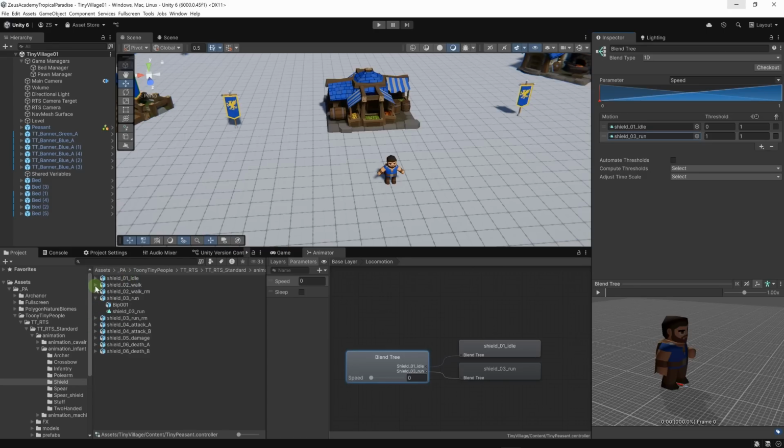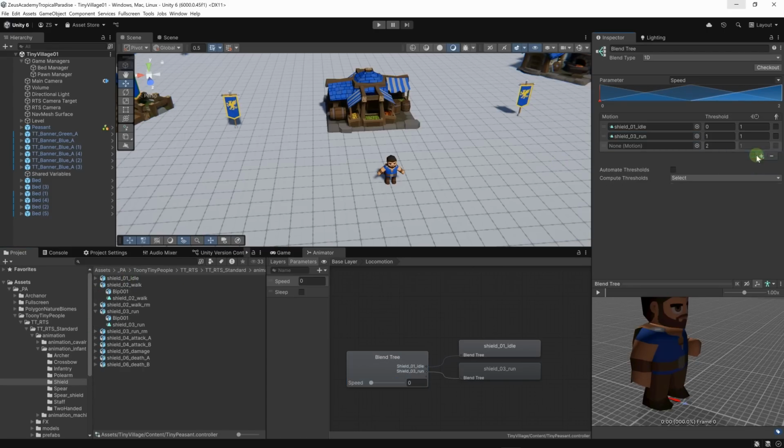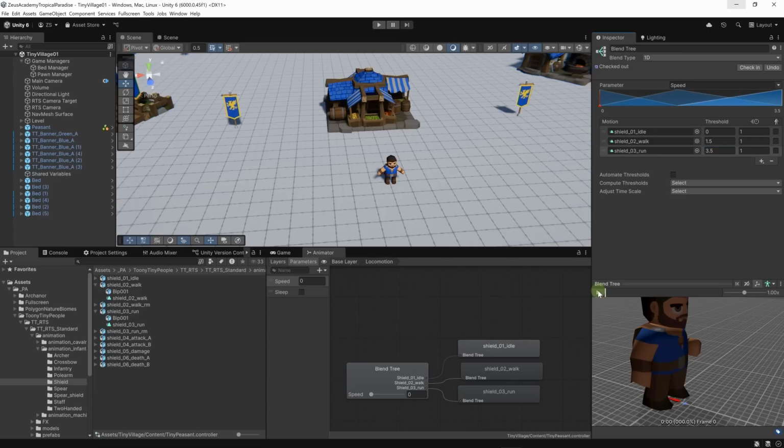And here we have the walking animation. So let's add a third motion field here, add the motion field, and let's add our walking animation here, shield to walk. I'm going to drag and drop it here. Let's have it as the second motion. So the threshold for the walk will be exactly the walk speed, 1.5, and the threshold for running will be 3.5, and we can test it.